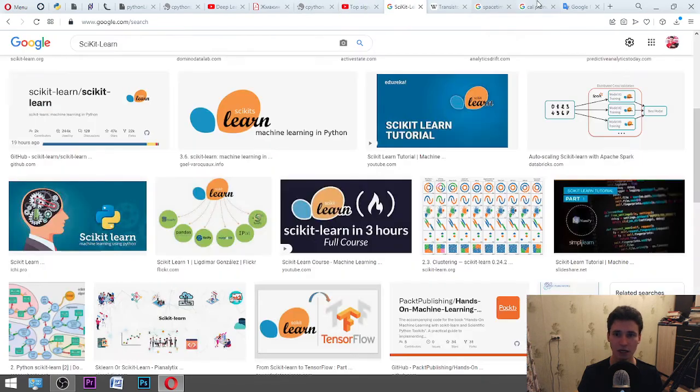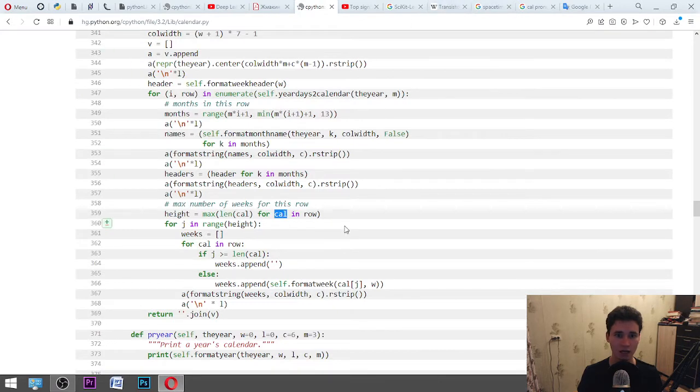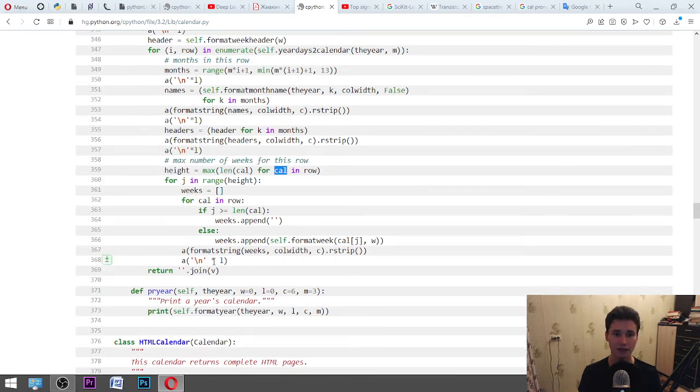For cal in row, for j in range height, weeks for cal in row: if j is more or equals len cal, two dots, weeks append two quotes, else weeks append self format week, cal j, comma w, format strings weeks, column width c, rstrip, newline times l, return join v.